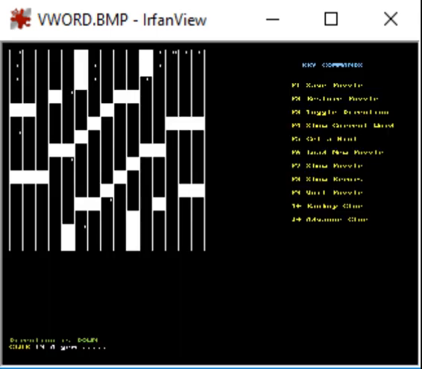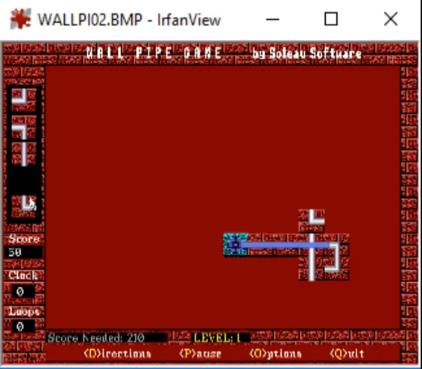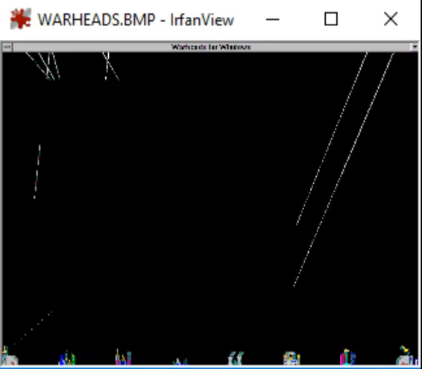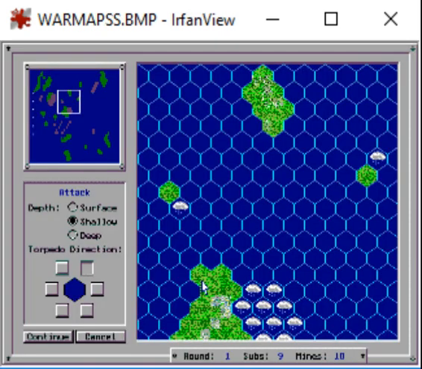V word. Okay, looks like, I don't know, a crossword puzzle maybe. Wall pipes from Solo Software. Again, it's like Pipe Dream. Warheads. Okay, another Missile Command clone. War maps. This is, what is it called? I think it's called Sub Hunt or something like that. Pretty good game. I actually wanted to make a video on this game at one point in time. Maybe I will. I don't know.